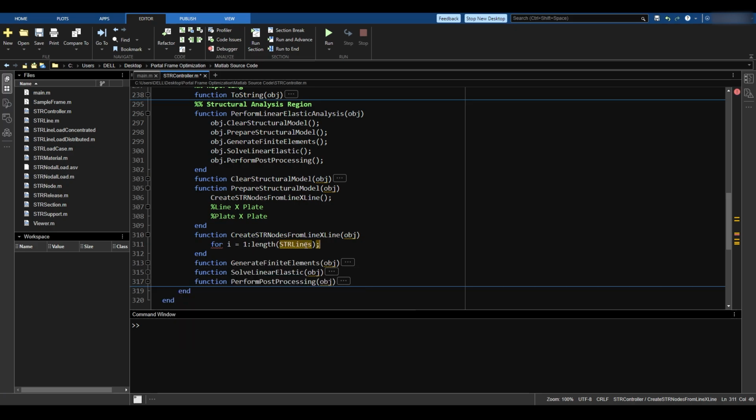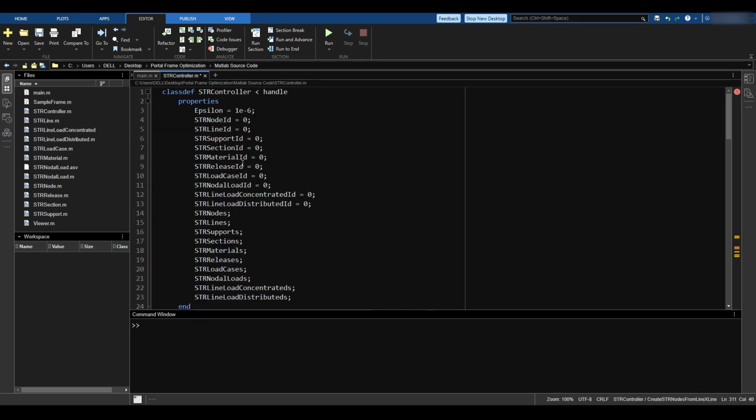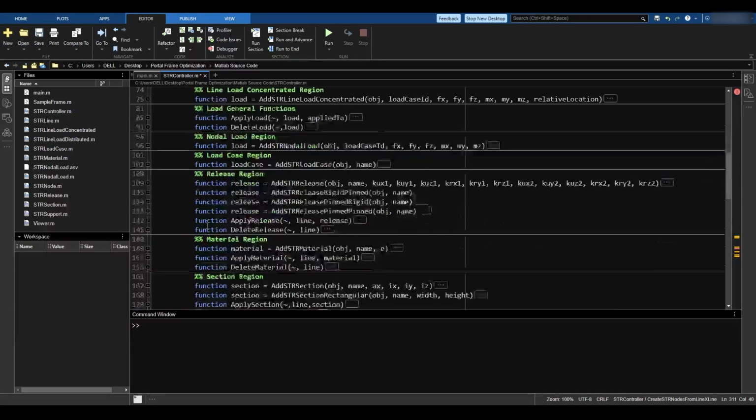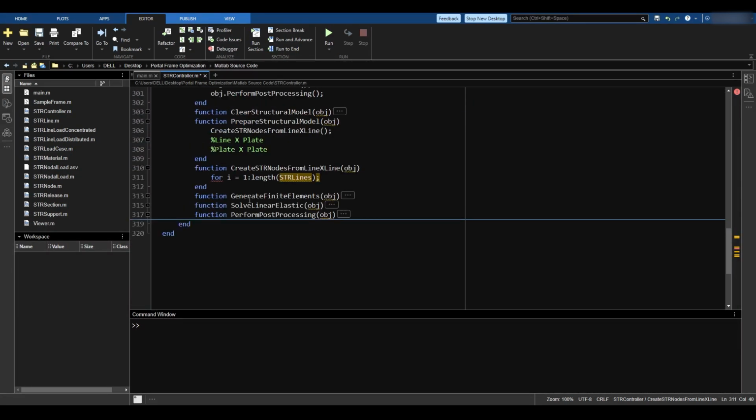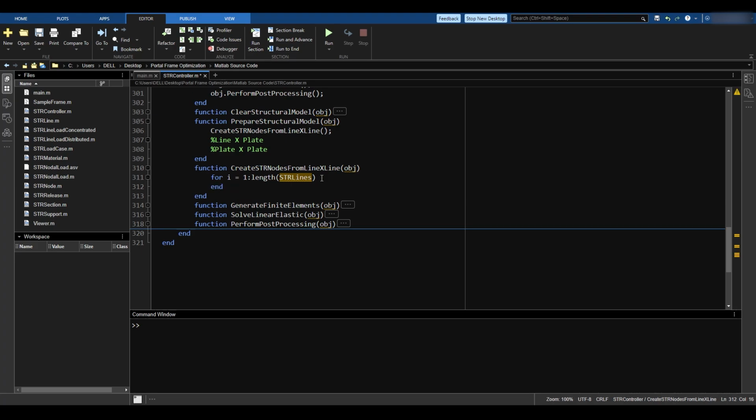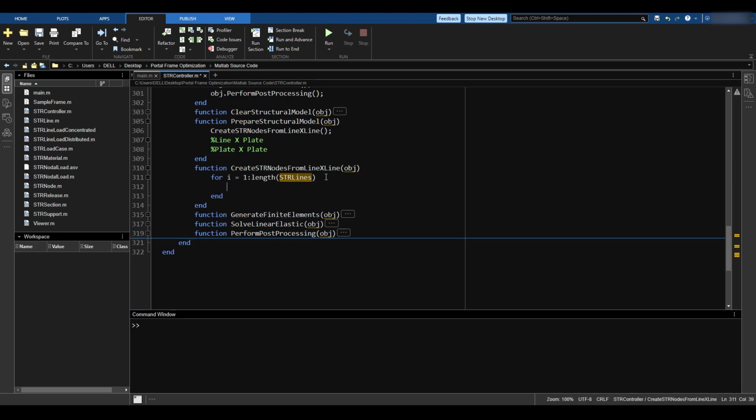Is it the case? Let's check. In the properties, let's check what they are called. They are called str lines. Yeah, so the name is correct. It's been a long time since I touched those, so I forgot. Now I remember. So from 1 to length of str lines, here I'm gonna basically fish me out one line.